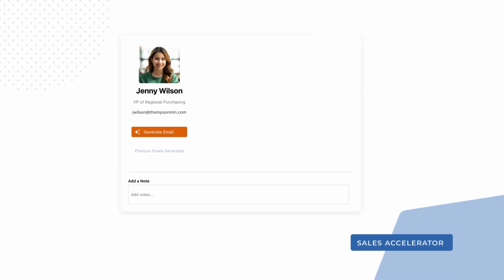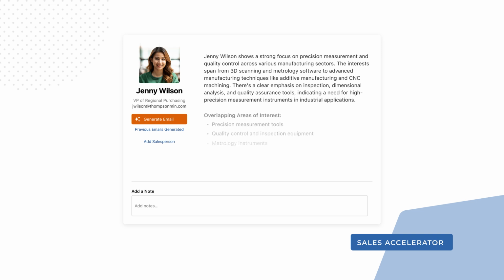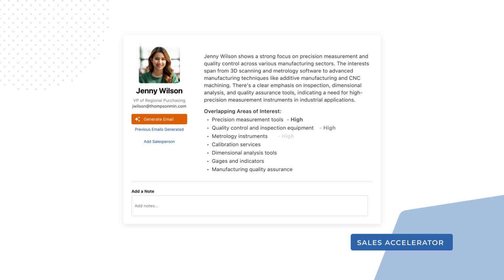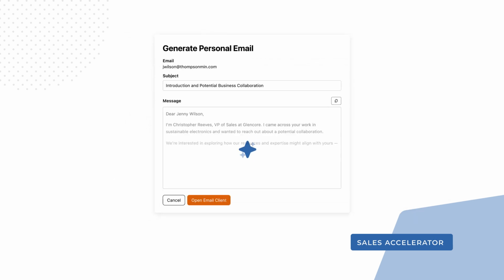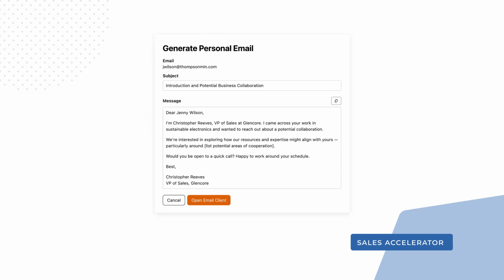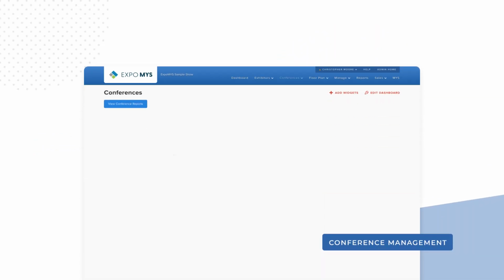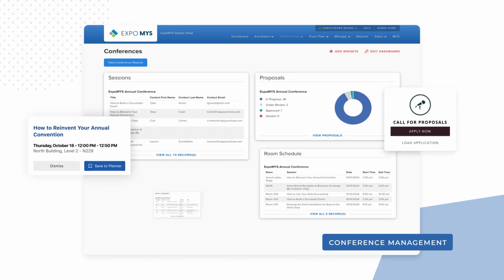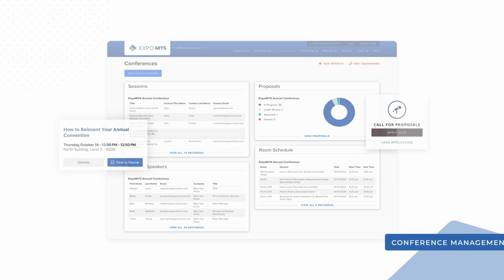And for exhibitors ready to turn the event into real business, Map Your Show's AI-powered sales accelerator technology delivers targeted insights, prioritized leads, and personalized outreach, converting connections into closed deals. Does your show include education? The MYS Conference Management module handles it all: speaking proposals, scheduling, and promoting sessions.